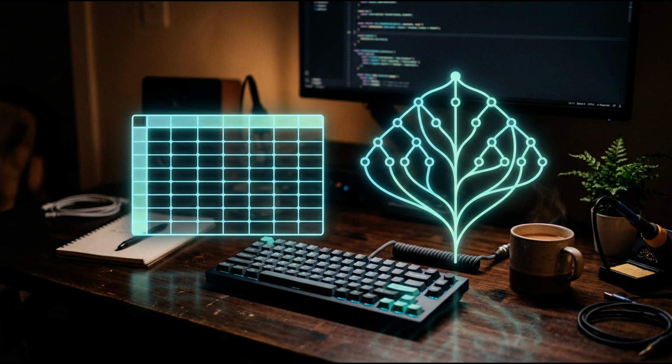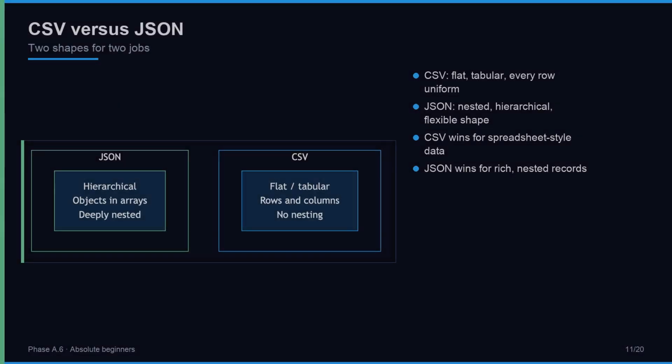JSON lets data nest. 2 shapes, 2 jobs. Knowing both makes you fluent. You already met JSON earlier in this phase. How does CSV compare? CSV is flat and tabular. Every row has the same columns, end to end. JSON is hierarchical. Values can be nested objects and arrays, so each record can have a different shape.